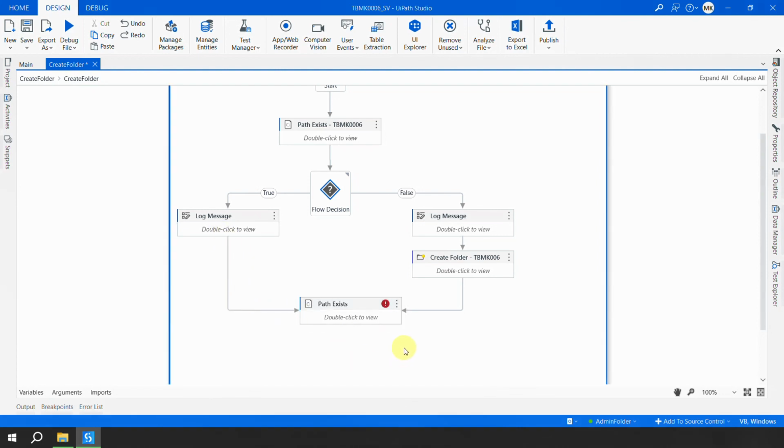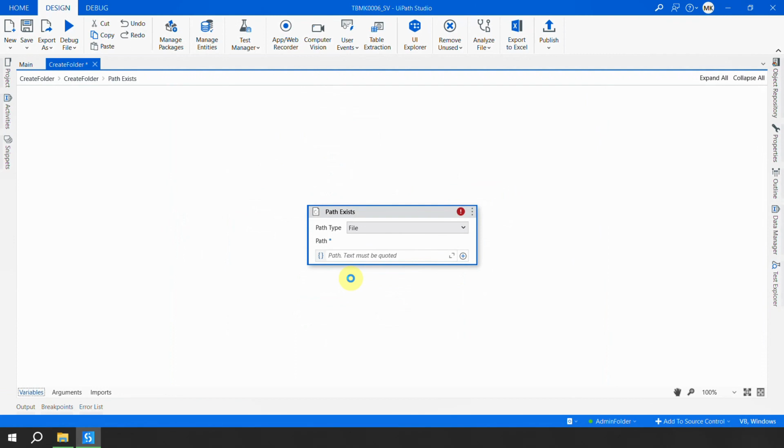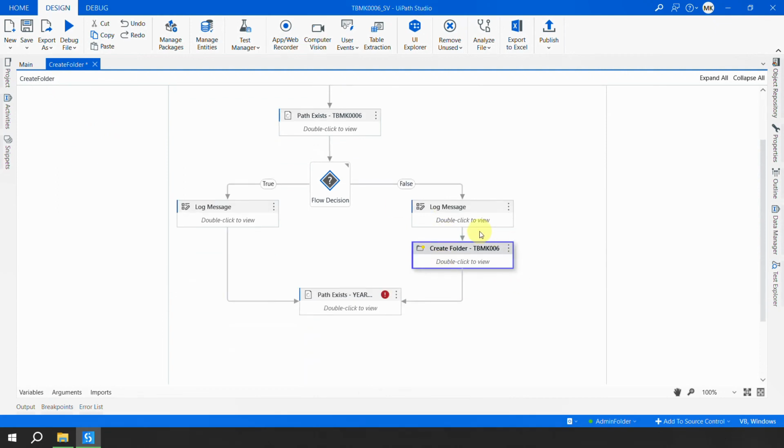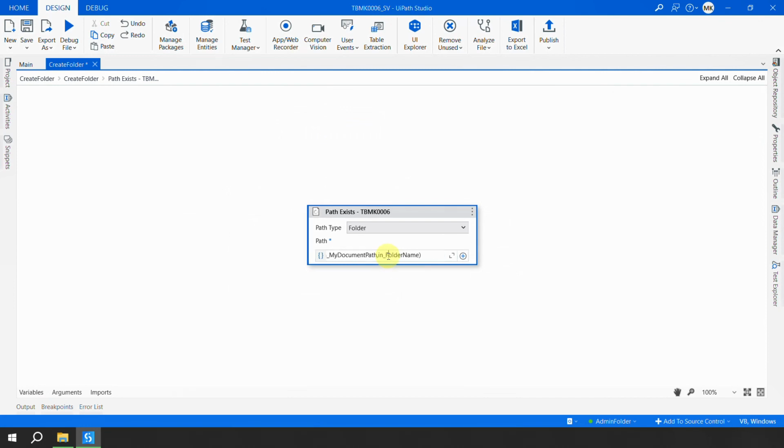Like this. And this one I would rename as path exist for the year folder. Now how do I check for the folder? I go to the folder, and now I have to get the path of the complete folder which was available here in this one. Copy this. I'll tell you the logic, don't worry.